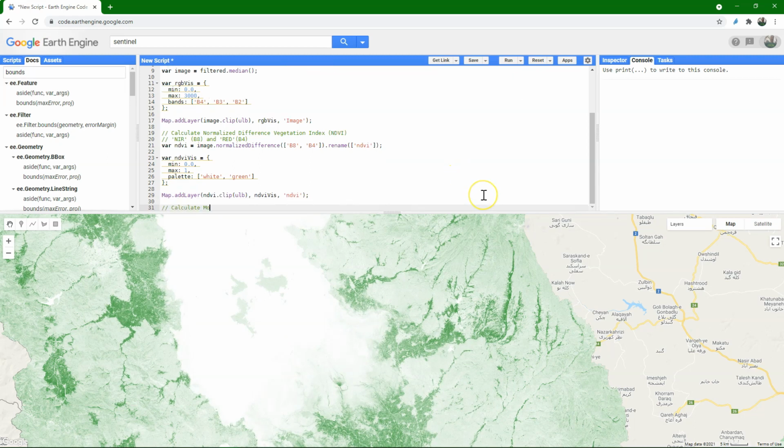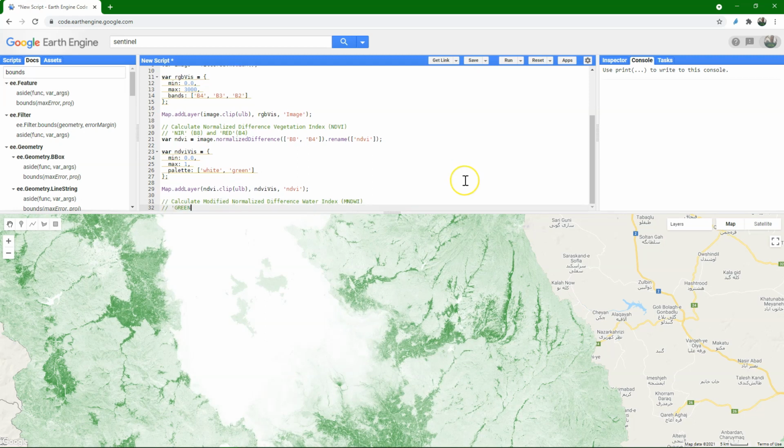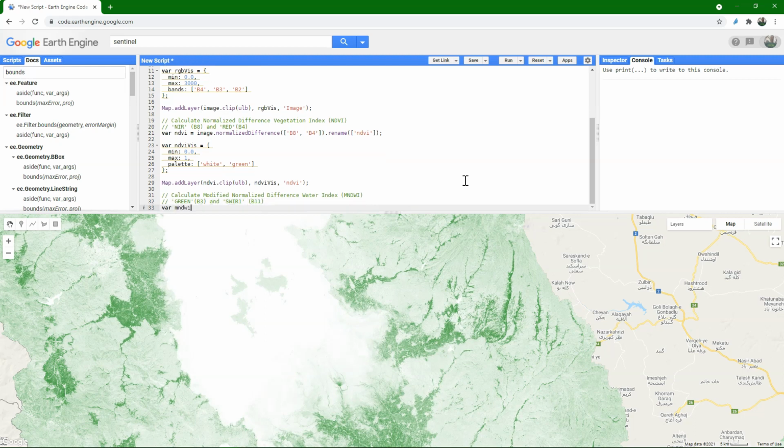Let's calculate another index, the modified normalized difference water index. And with that one we can find water bodies, and it uses the green band, which is band number 3, and the shortwave infrared 1 band, which is band number 11. So similar to NDVI, I define a variable MNDWI, and that is image.normalized difference, because this is also a normalized difference index. And in the list I give the bands 3 and 11, and I rename the band to MNDWI.